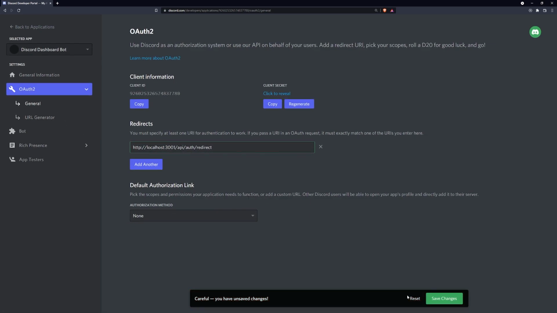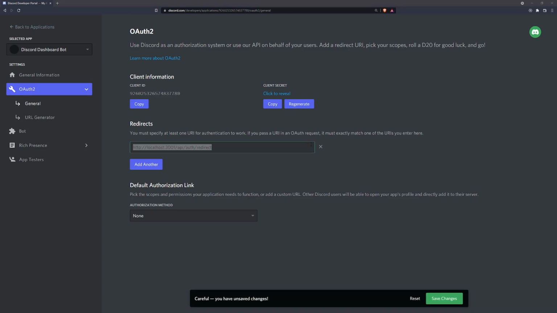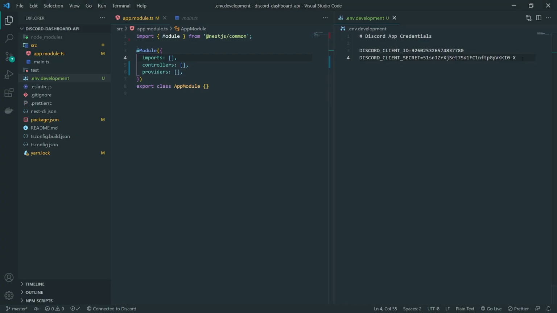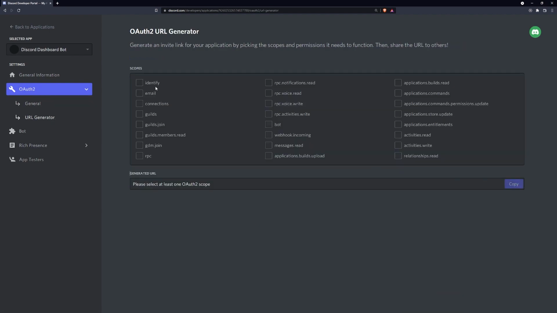Let me actually do this. Why does this keep doing that? Let me copy this first. Let me go into my environment variable file, and let's just do this. Let's paste that redirect URL first, and let me show you what happens if I go to the URL generator and generate that URL right there.